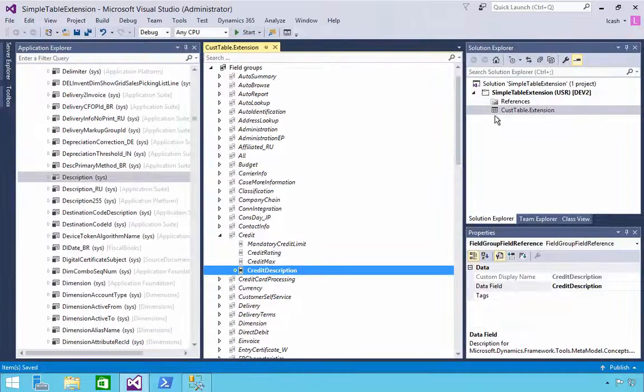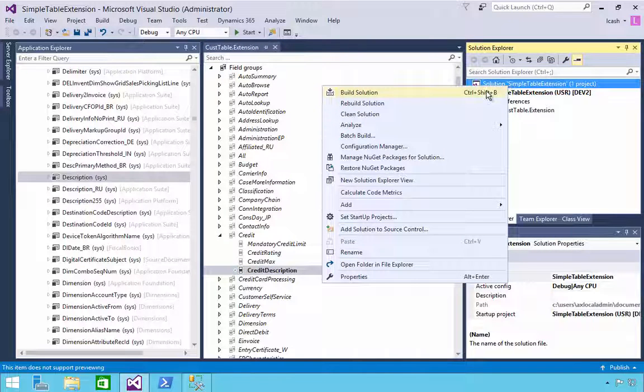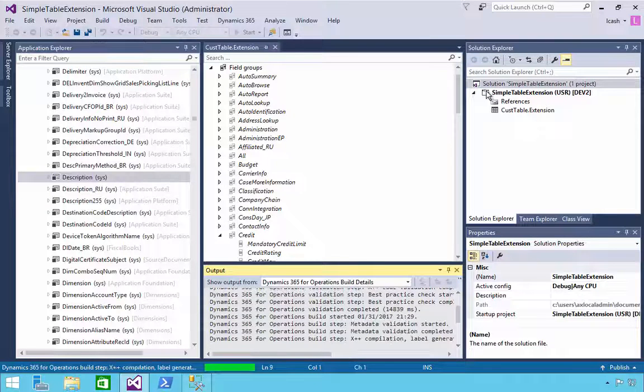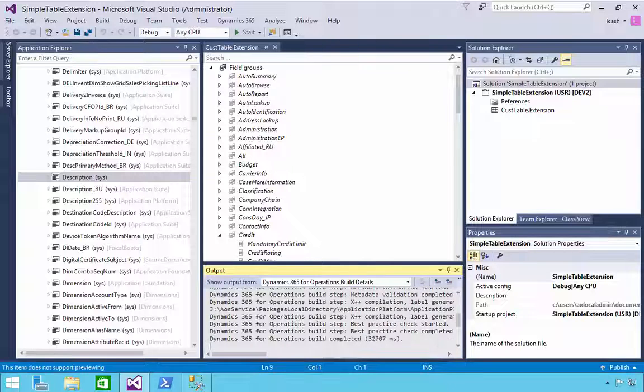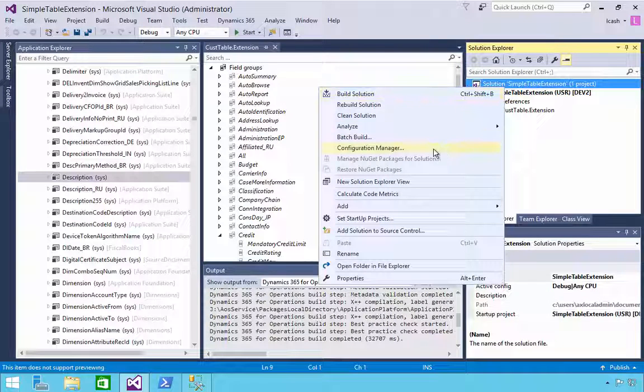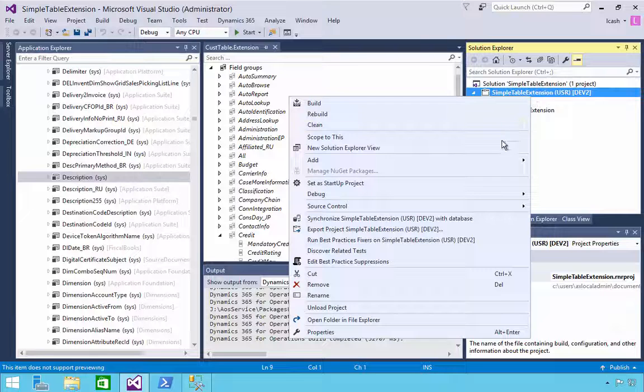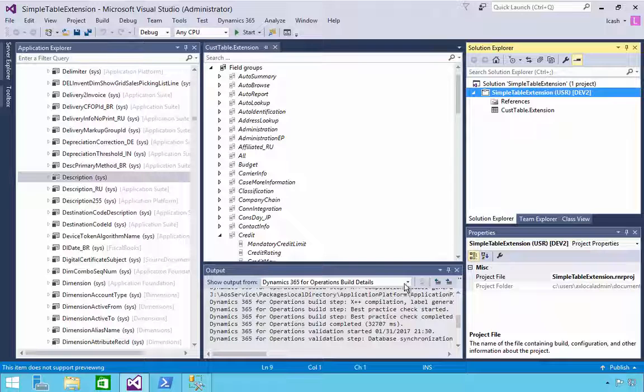So what we can do is build our project. So this is going to compile the extension so that we've got an extension. So I'll pause the video while it compiles. Alright, so that's compiled. Now what I can also do is synchronize. So you'll see if I right click on the solution, I don't see a synchronize option, but if I right click on the project, then I'll see the option to synchronize with the database. So I can do a synchronize there. So I'll pause the video while it synchronizes.